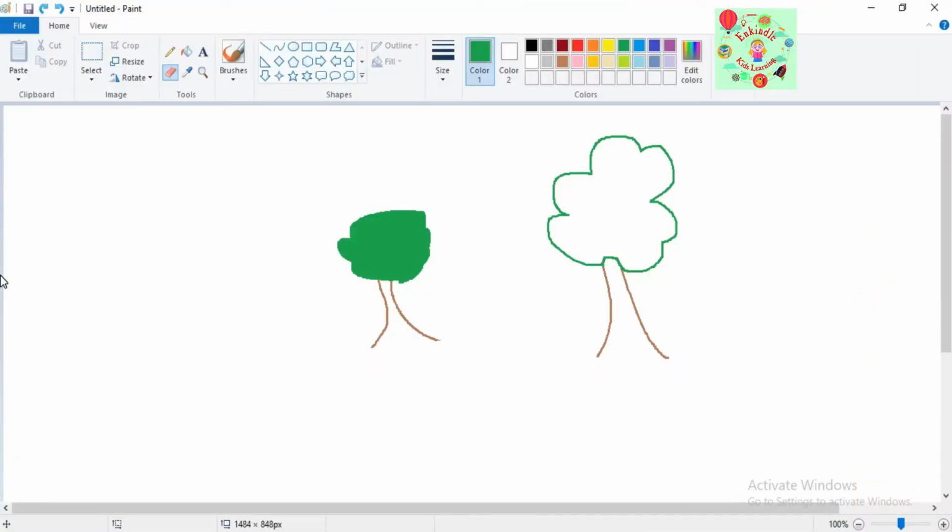Now I want to color this part of the tree with the same color. So what will I have to do? I have to click on the color picker tool. Then click on the colored part from where you want to copy the color. I want to copy the color from this tree. So I will click on this color. When I click on this color, I will get the paint bucket. Now the paint bucket is filled with the selected color. You can drop it on the desired object where you want to color it.